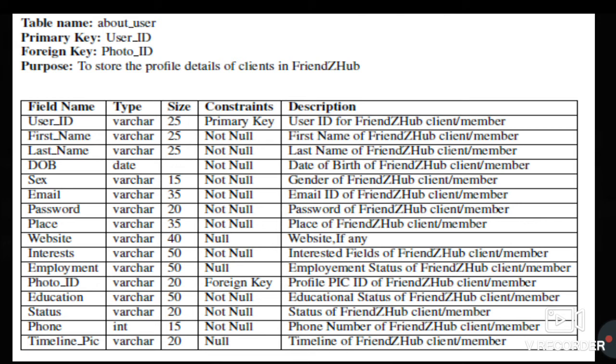The user ID is created from the FriendZHub member's first name plus a 3-digit random number. Next are first name and last name, that is his first and last name. DOB means his date of birth. Sex means his gender. Gender may be male, female, or transgender, so a size of 15 is used.